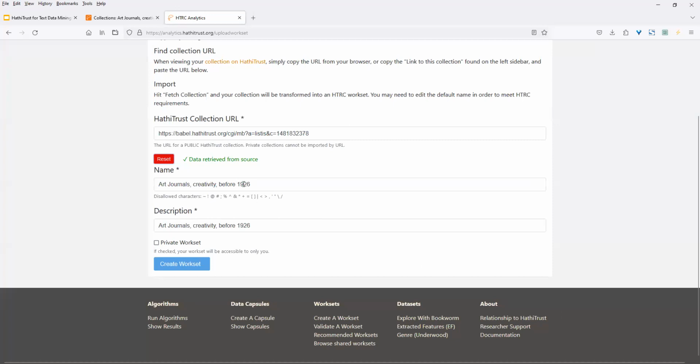So we'll scroll down here. The name is Art Journals Creativity before that. That's great. And then the description. And I'm not going to create a private work set, so I'm just going to keep it as is. All right, there we go. And I cannot do this. And I'm not too sure why. Not too sure why it is not allowing me. See, do that, and still nothing listed there. Okay, well, that is most annoying.